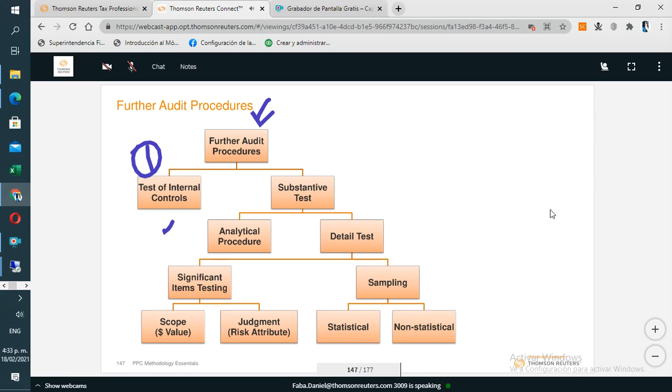But I would say, honestly, we definitely didn't take that opportunity as much as we could have. Once you get down, the next step there is substantive testing. So what are the options? Analytical procedures or detailed testing.